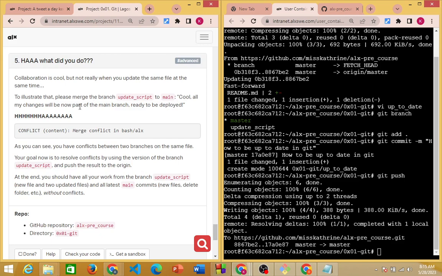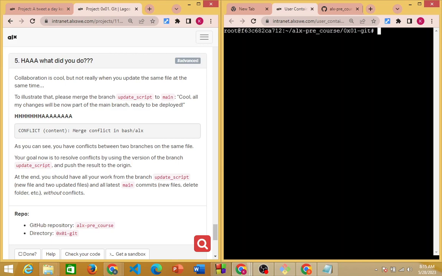Cool, all of my changes will now be part of the main branch, ready to be deployed. So let me clear here, it's becoming too messy. Clear. Okay, so we want to merge, we have two branches, like we know.